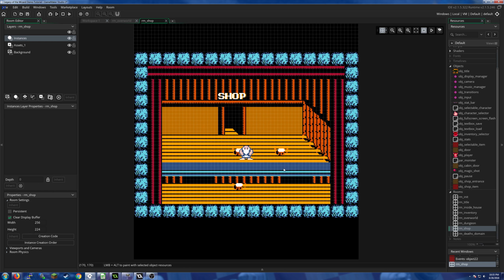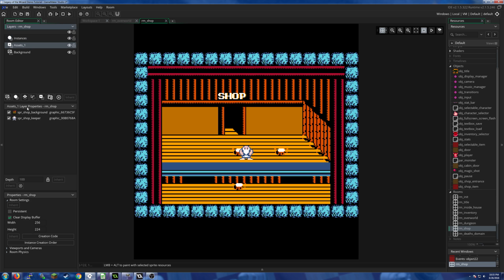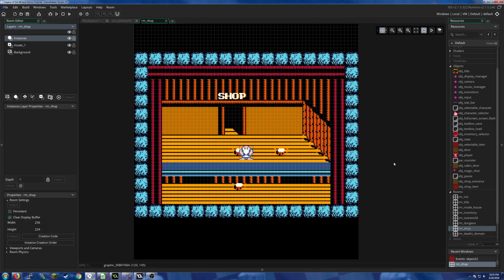So in the shop room, we have, again, an asset layer that has a background and the shopkeeper sprites just there. So nothing else right now. First thing first, we're going to want to pull over a shop item and position it right there, and drag and drop so that it's this big. And we're going to want to do that again, because there are 2 items in each shop.